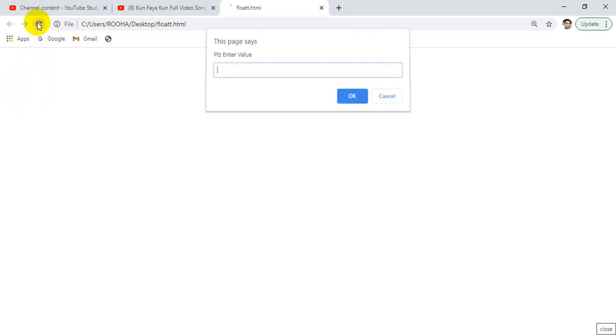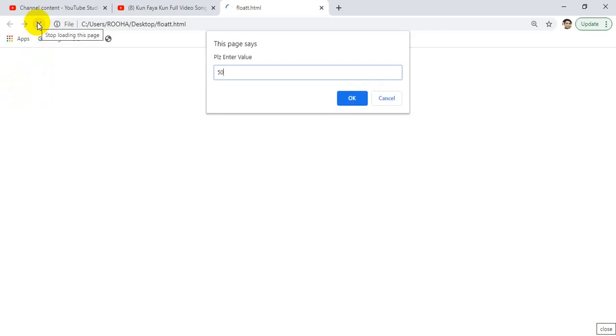Let me refresh. If you write 50.25, you will get only 50. Why? Because the parseInt function converts your string into an integer, and integer means the full number. And what is meant by a decimal number? It means the value is in point form; floating and decimal are both similar words.